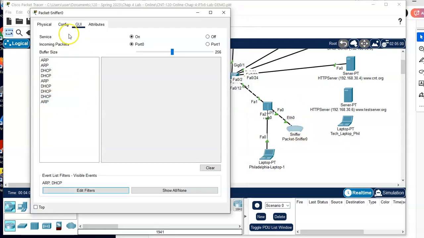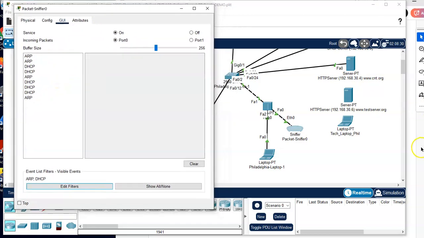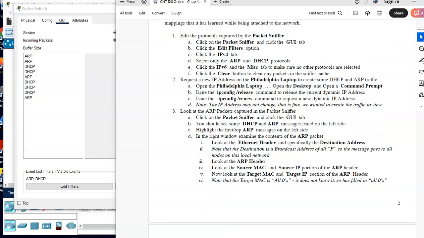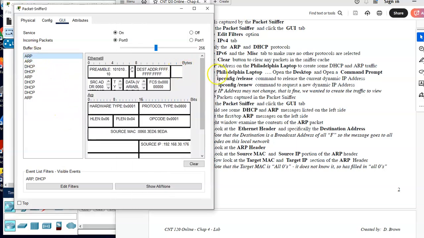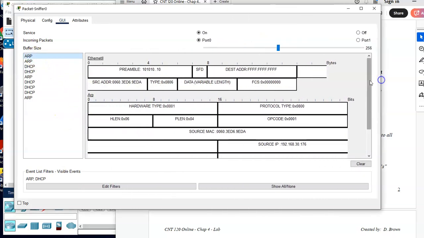So that should have been enough to generate the traffic for the sniffer. I'll open the sniffer, and there we go. We have some ARP and we have some DHCP. Nice. So let's take a look at some of these first ARP packets. Let's highlight one of the first ARP packets that we see and take a peek. We'll open the packet over here so we can see a little bit better.